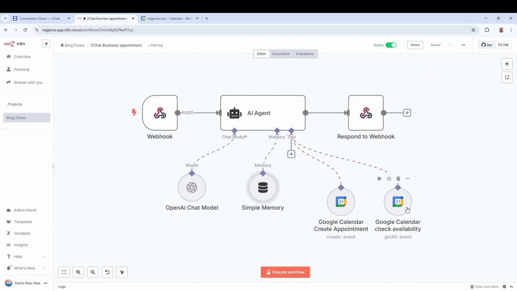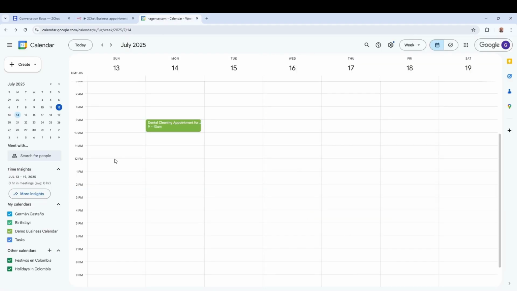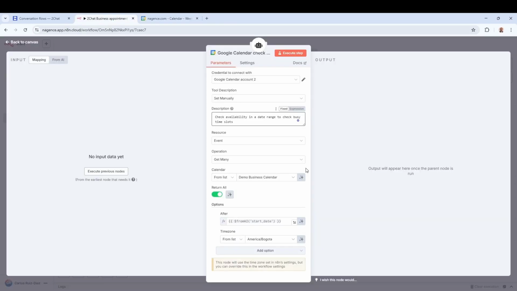Here we have the two tools. The two tools that are linked here through Tools. One is for checking availability, which is this Google Calendar one. Basically, we use it by adding the description and the events. Up here, you connect your Google account. The resource is the events, and the operation is Get Many. Here, we select the calendar. Important, my suggestion is not to use the default calendar, but instead to create a separate calendar for your business, so that the chatbot creates the schedules in that calendar, keeping them separate from any other kind of day-to-day events you might have.